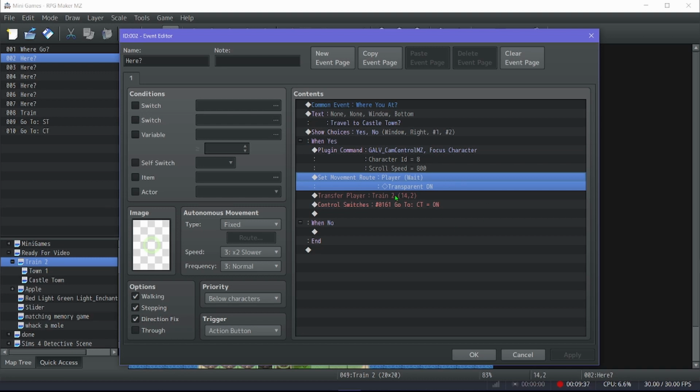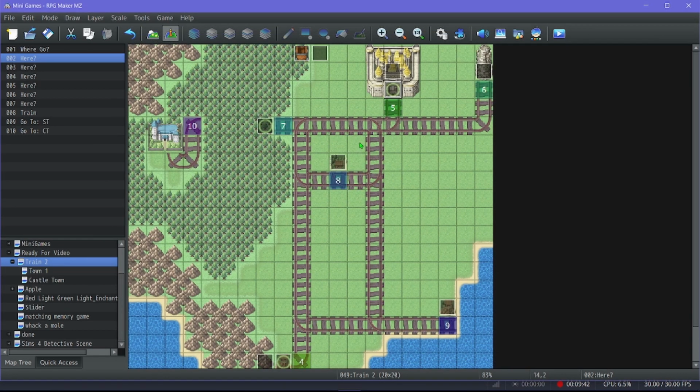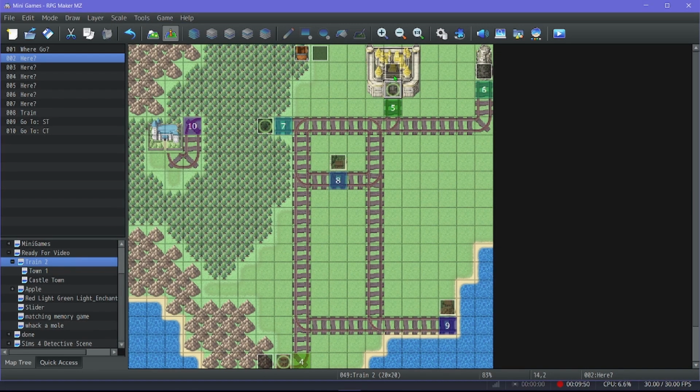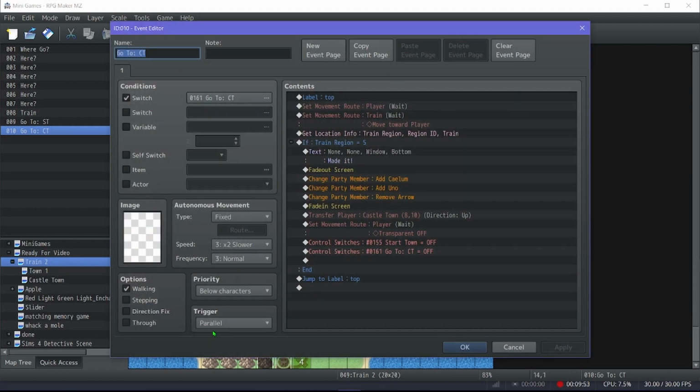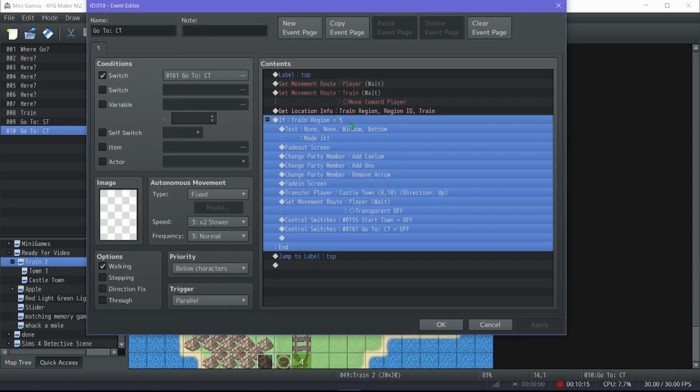Then turn the player transparent, and transfer the player to here. And then go to CT, Castletown, on. Then this event starts. On a parallel, go to Castletown. Label top. Sets the player's movement to stop the player from moving. Then it moves the train towards player. And then it gets the region ID of the train. And if it equals 5, it would be different for each town. But since Castletown is 5, it's if train region equals 5.